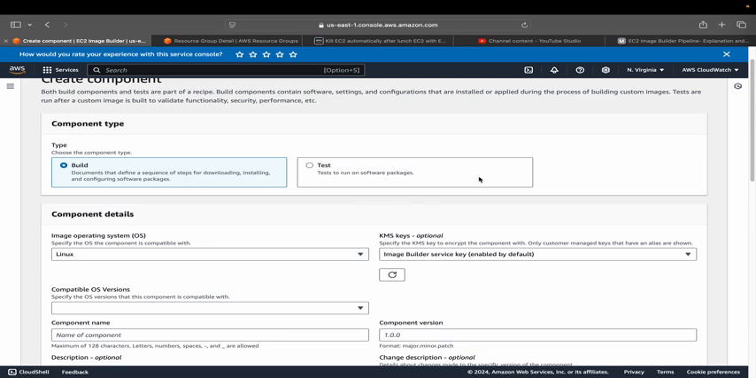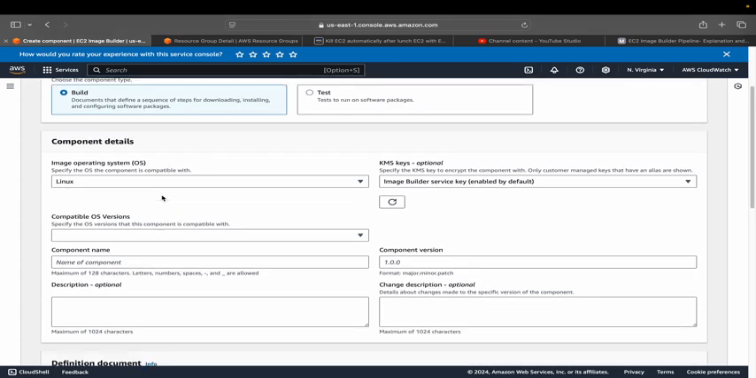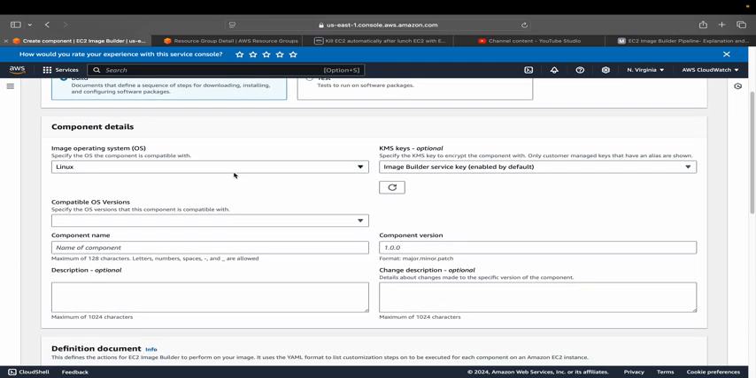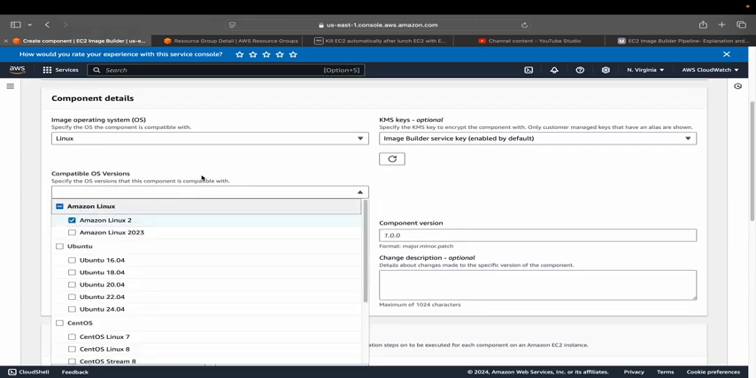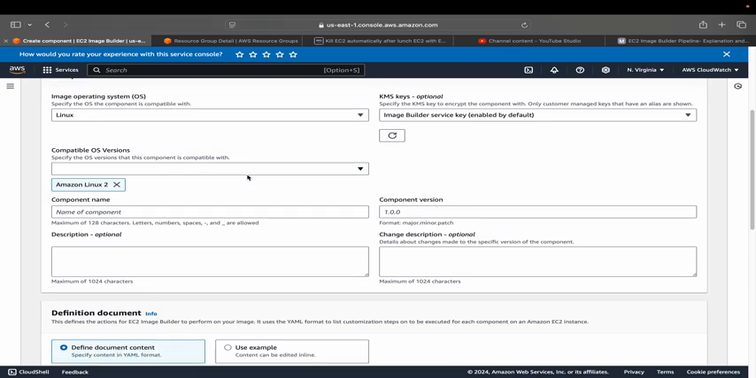There are two types, build and test. We are going to choose build, since this is going to be a test instance. We are using the Linux platform for that test instance. Basically this instance will be created, our custom scripts will be run on that instance, and the instance will be terminated by the pipeline itself. For the test instance, what will be the operating system? We'll use Linux 2 as the compatible OS version.